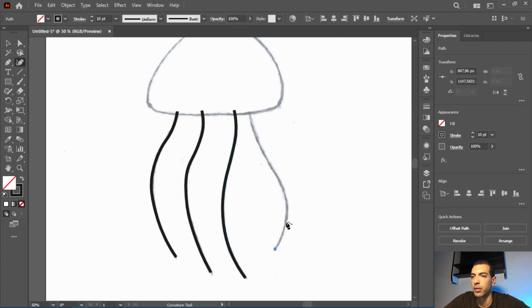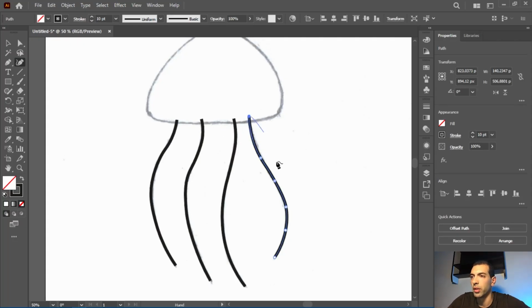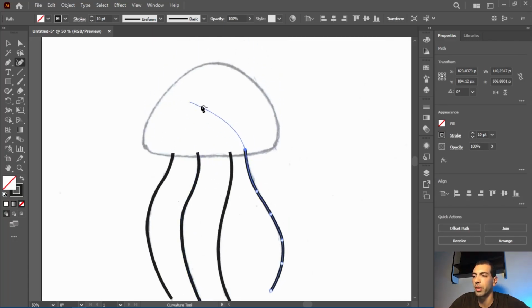Click. Click. Click. And one less point. Click. And now press escape. Now we did the four lines. Escape. Now we have the four lines. We're gonna do this part now.